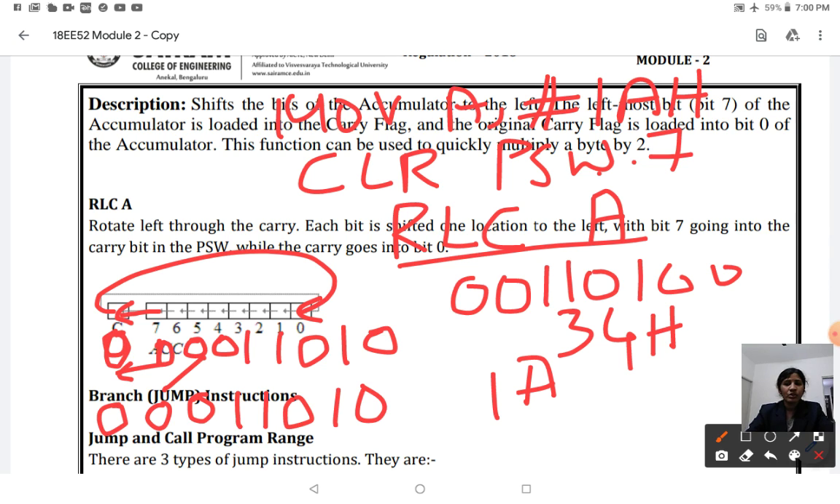This is how your logical operation works. Either it shifts right or shifts left, depending upon whether you give an RR instruction or an RL instruction. RR shifts the content of the accumulator towards the right. RL shifts the content of the accumulator towards the left. RLC shifts the content of the accumulator along with the carry bit towards the left. RRC shifts the content of the accumulator towards the right with the carry bit.